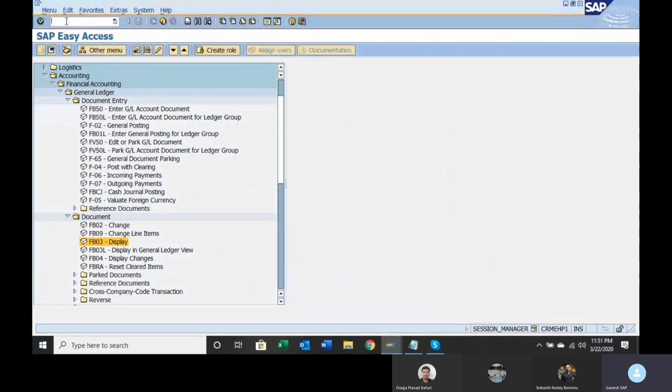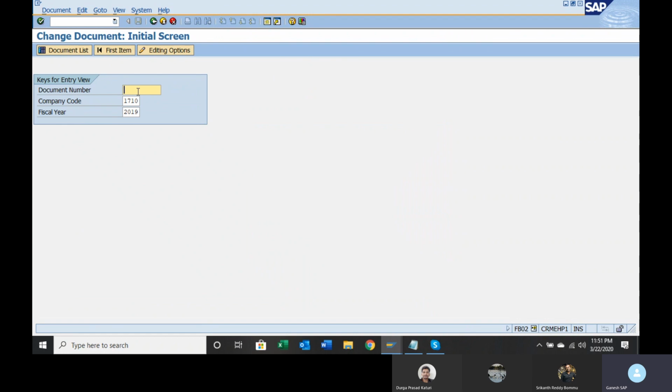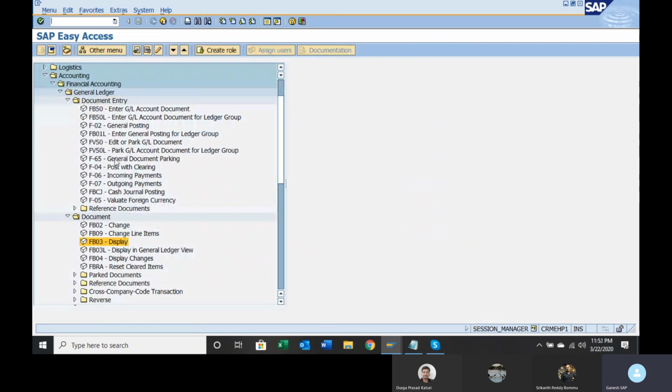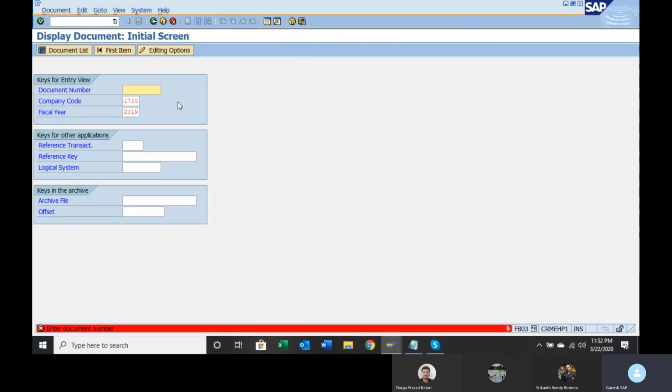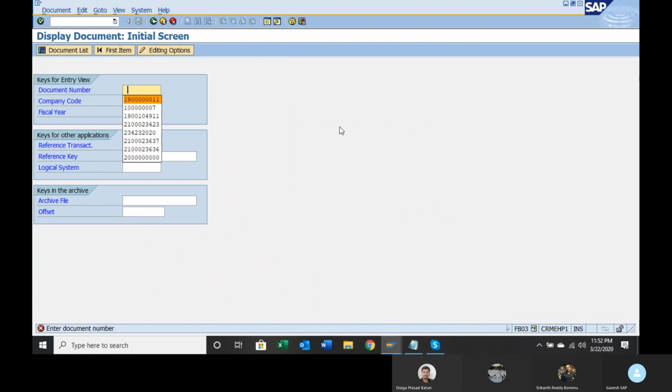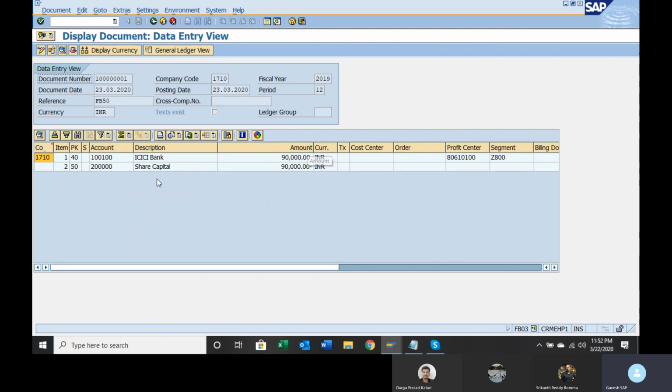Fine. I have posted a document. I wanted to see what all information I can change after posting the document. Let us go to F-02 document display. We have posted 0, all zeros 1. Give this. So there are two line items, 90,000, 90,000. Let us click on header information.